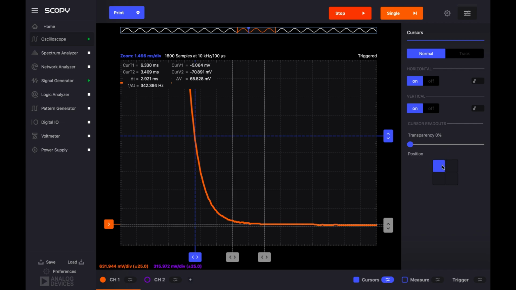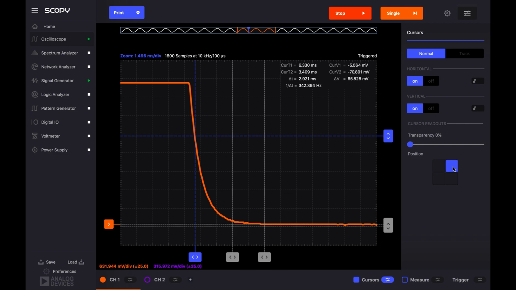One of the first things I want you to realize is that you can move this menu around. See how this cursor menu is blocking our signal up here? I'm going to move it to the right. Really awesome. That was so cool to find.